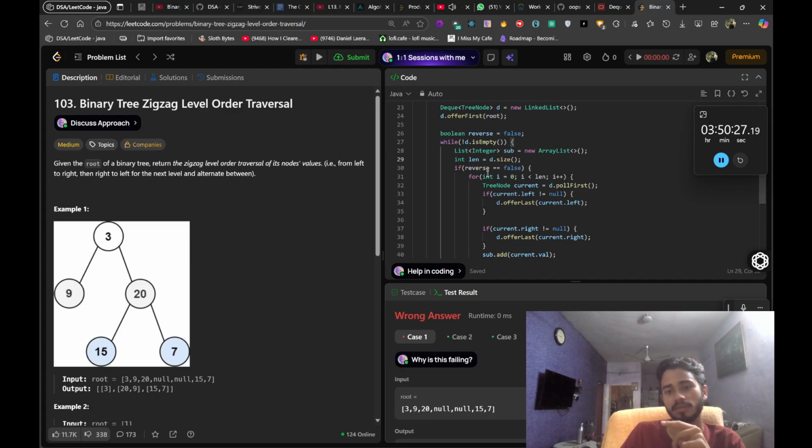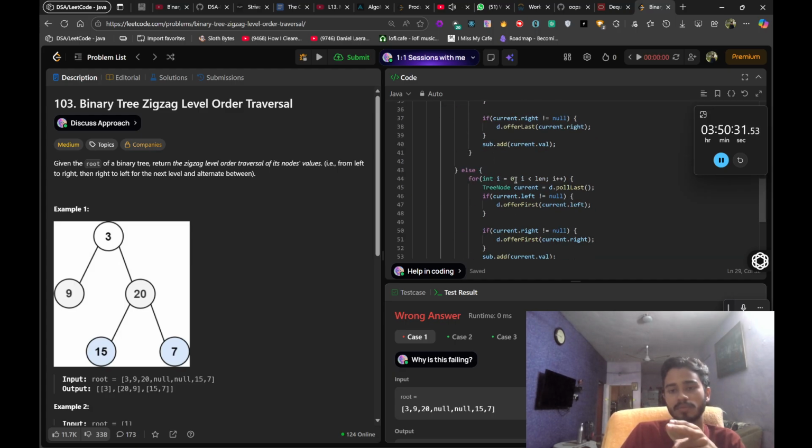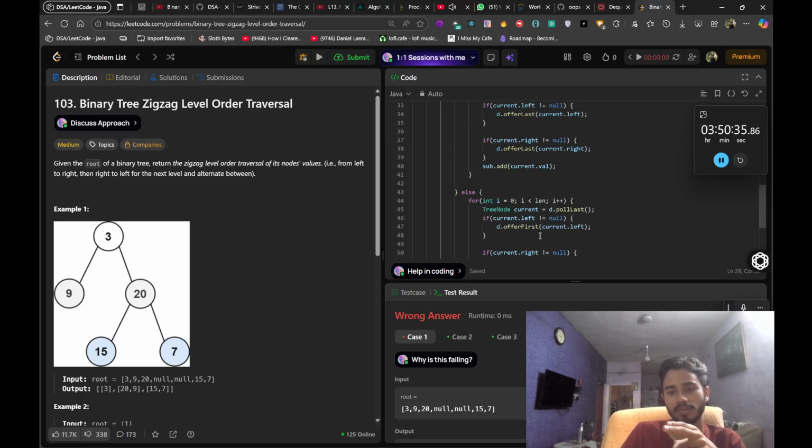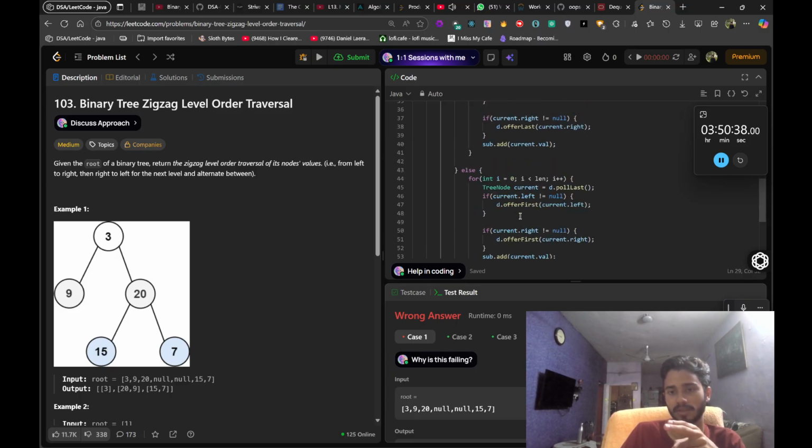Because earlier that was false, so now I add 15 and then I add 7. Now reverse becomes true. Else doesn't get executed, reverse becomes true. So this won't get executed, this will get executed. I have 15 and I have 7. Now I remove from the last. Yeah, I remove 7 first. I guess this is the problem.